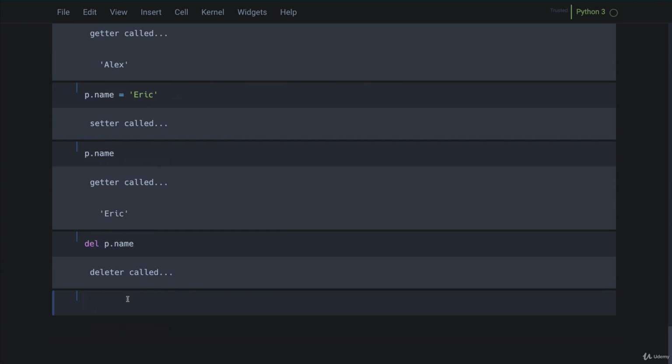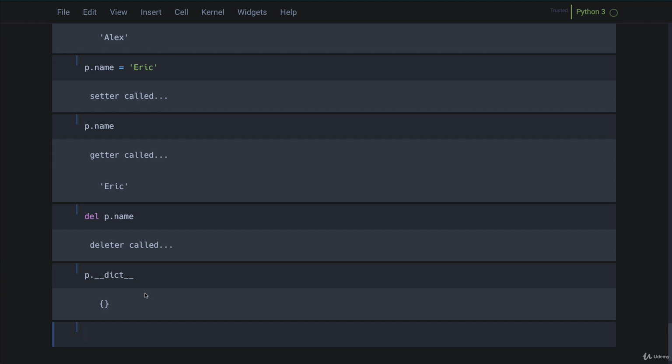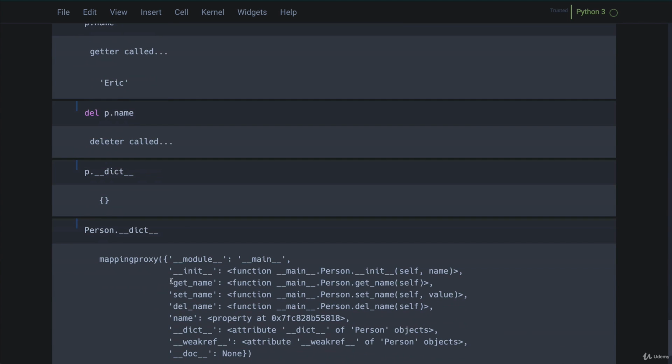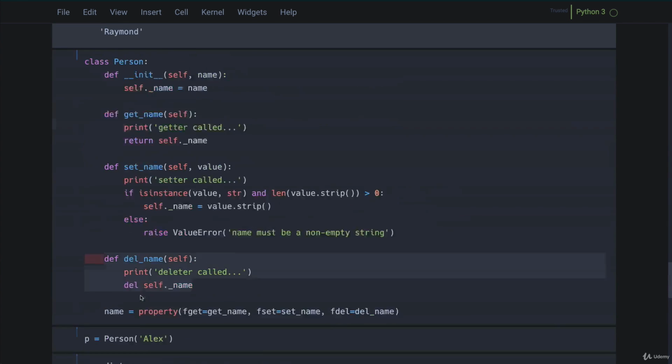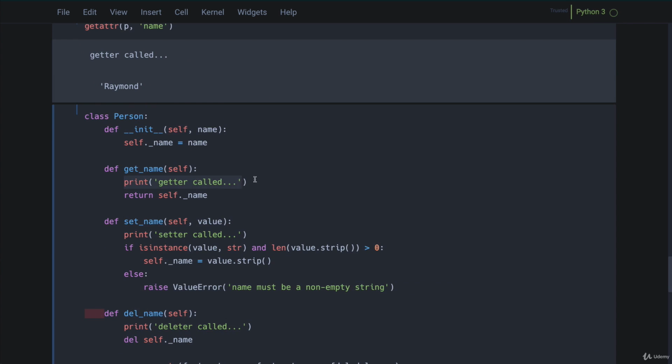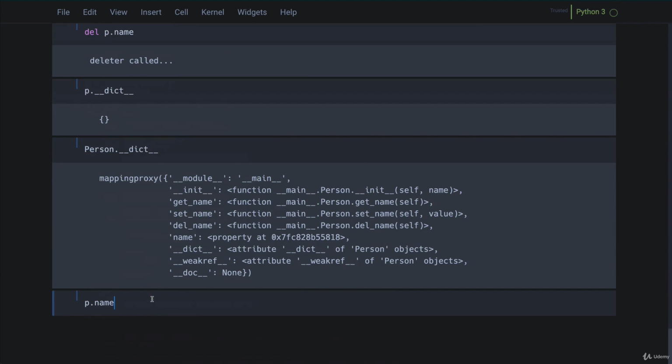Now, let's take a look at the dictionary of p. You can see it doesn't have the underscore name anymore. But if you look at the person's dictionary, it still has the name property. That hasn't gone, right? So if I try and call p.name right now, what is going to happen? Well, the property still exists, so it's going to call the getter method. It's going to call this method over here. So let's see what happens.